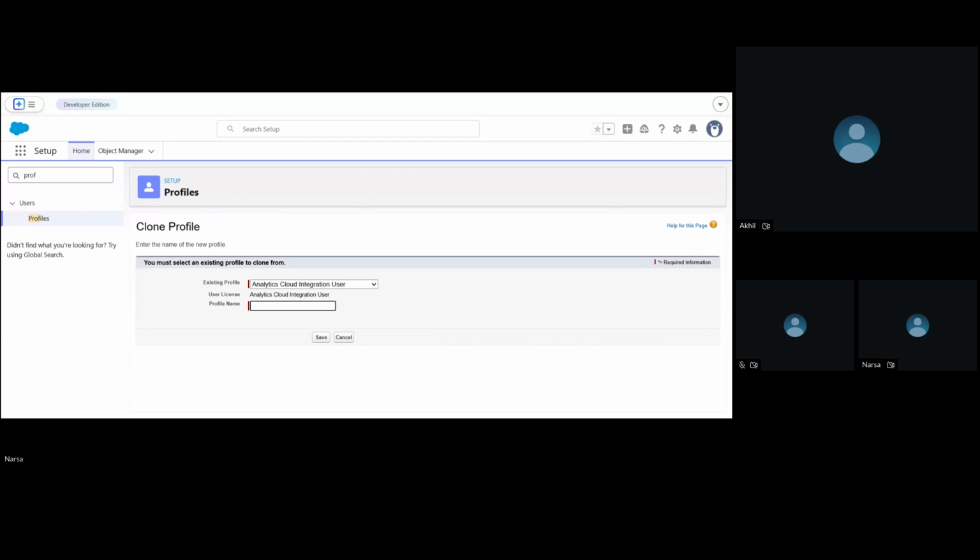Clone this profile from the system administrator. So here you have the existing profile drop down, right? There you choose the system administrator. Click on the drop down. No, the existing profile drop down, the first one. Yeah, that one. There you choose system administrator.